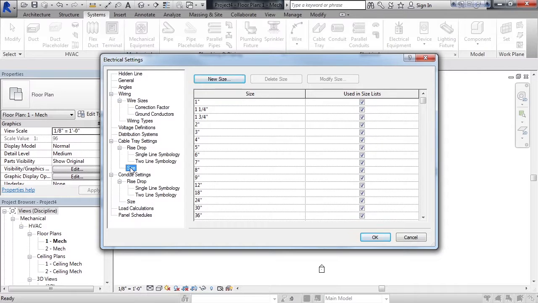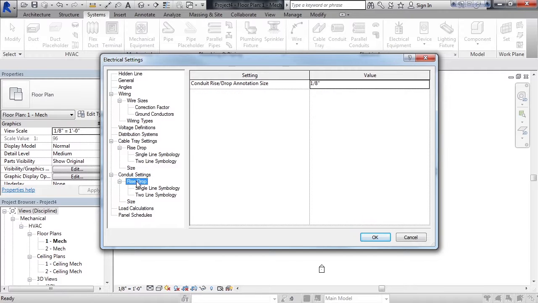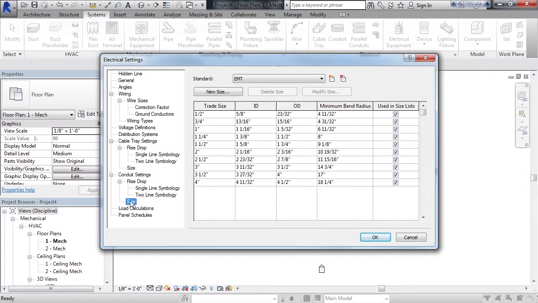Now below the cable tray settings are your conduit settings. These are your general settings for conduit. And just like cable tray, you have rise drop setting, and also your single line and two line symbols. Below that are your conduit size settings. Now they're based upon standards, so in the drop down at the very top, you could change the standard and see those settings for sizes for each standard. Again, you can add, change, or remove any of these standard sizes.